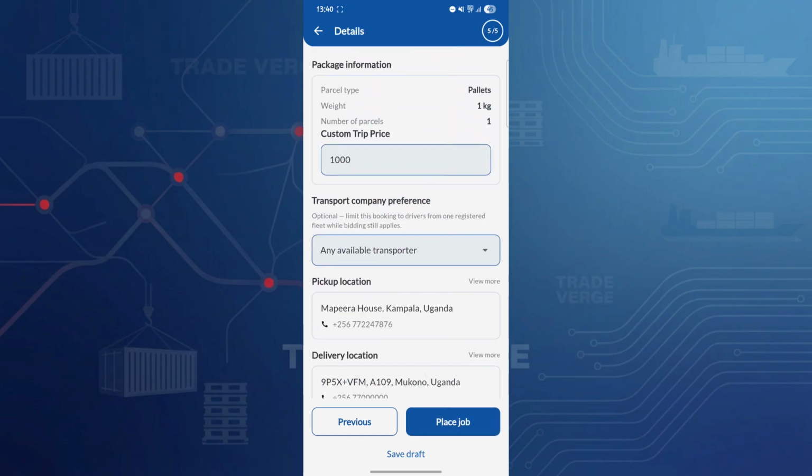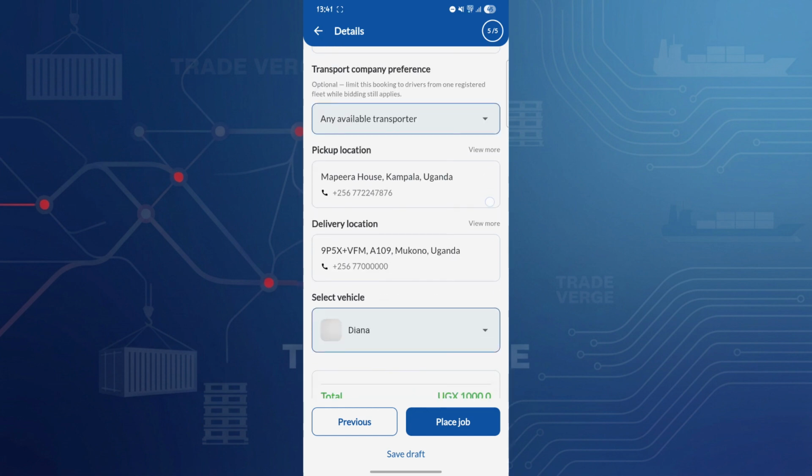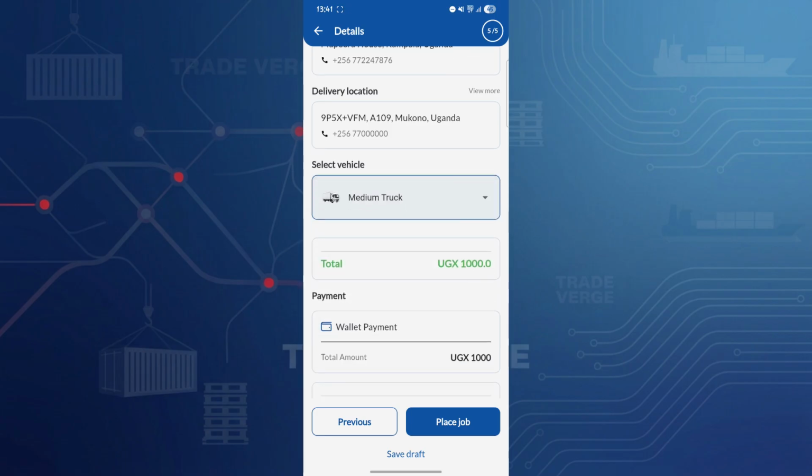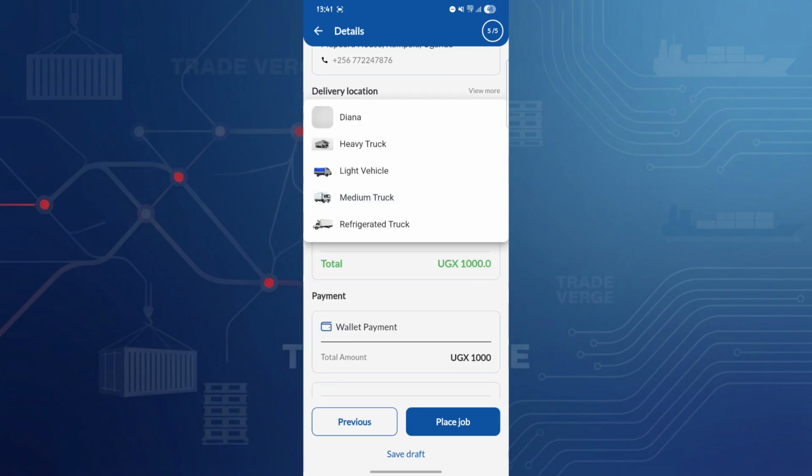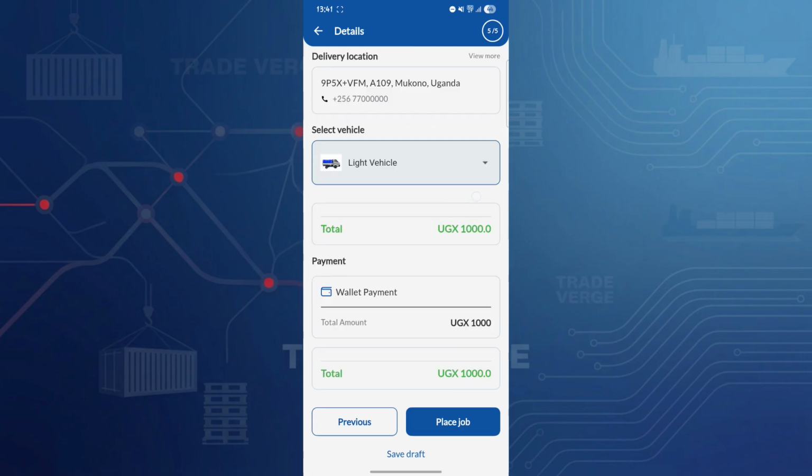This map will also be used to track the driver while they move from point A to point B. So when we say next, you can see a preview of what your order is. You can also choose a specific transporter if they are in the vicinity, and then you can come to vehicle and choose a vehicle of your choice. Let me say heavy truck, a light vehicle, medium truck, refrigerated truck. Let me say I need a light vehicle. When you choose light vehicle, the people who will see this order are the transporters with that kind of vehicle, and you can see your totals.